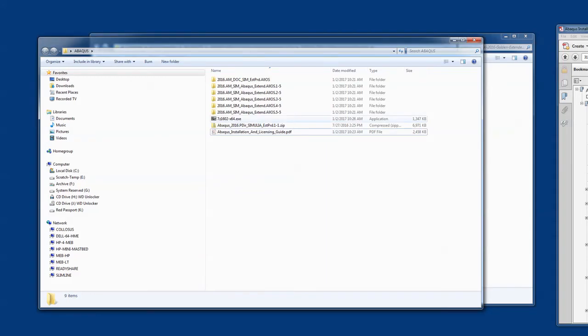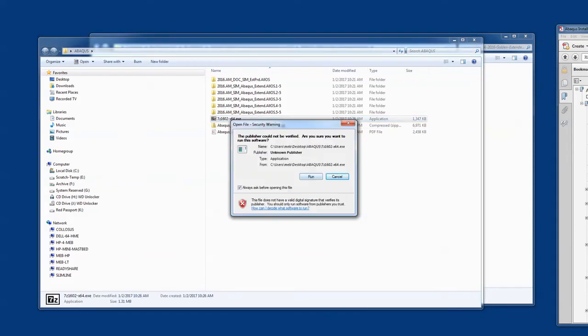Okay, and so there it is. Now I'm going to go ahead and reinstall this. I believe I already have this installed on my computer, but we'll go ahead and start it up.